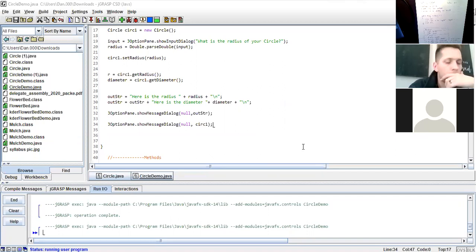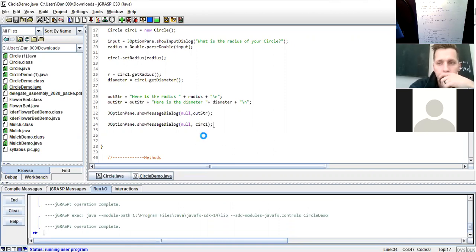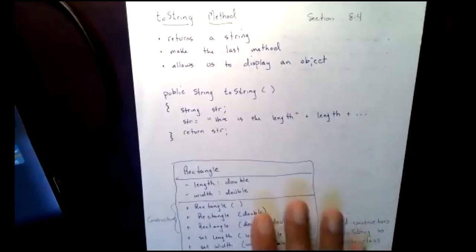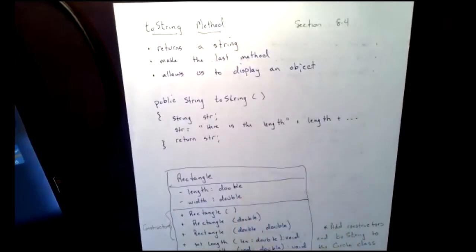All right. Well, that's a shame because if I could just print out the object circ1, all the information would just display. I wouldn't have to do a lot of building. I'd like it to be done by the class. And in order to have it done by the class, I'm going to use something called a toString method. Now, this used to be in chapter 4. I personally liked it in chapter 4. The author must have found out because he moved it to chapter 8. So section 8.4 is the second part of what we're going to do today.